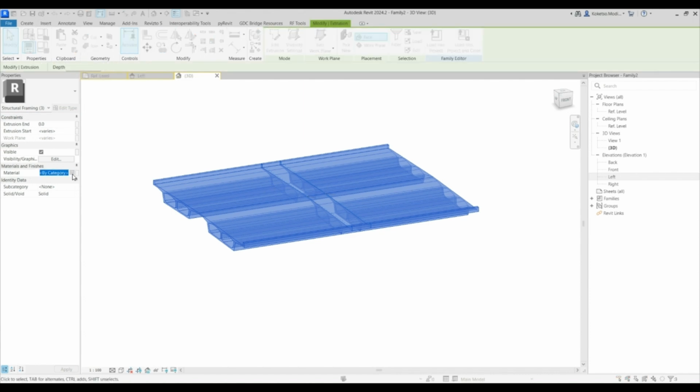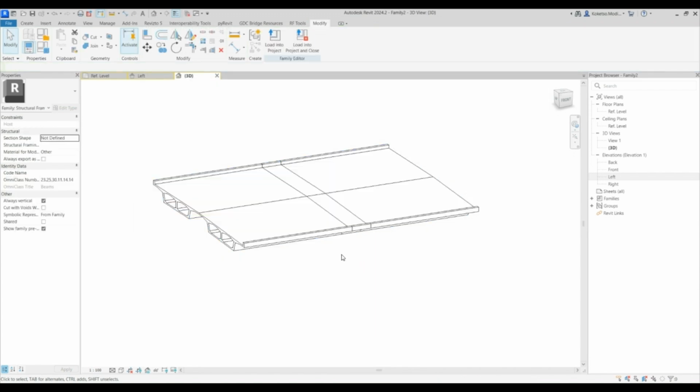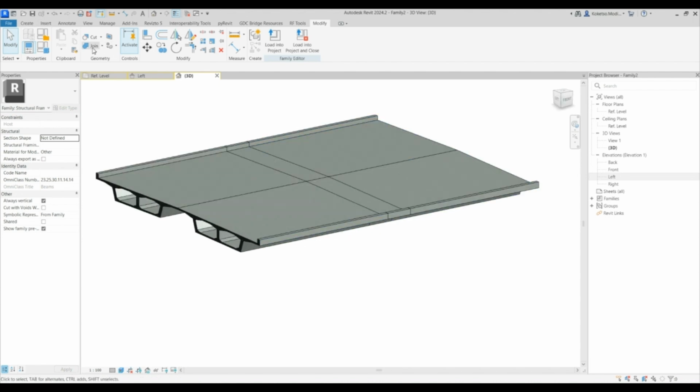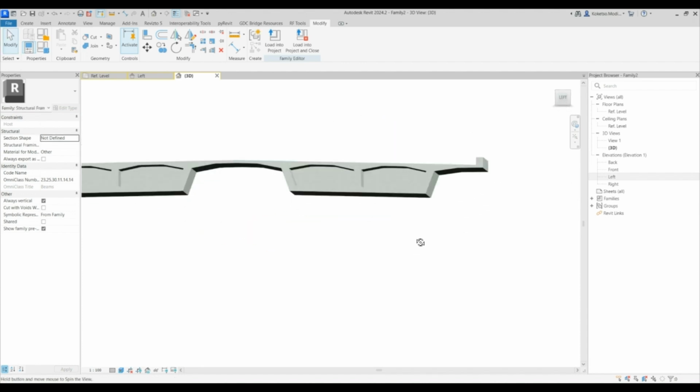So you're going to select the entire extrusion. You're going to apply the material. So I'm going to make it the precast concrete. And if I change this to realistic, this is how it looks. The last thing is I'm just going to join this, and this is what we have.